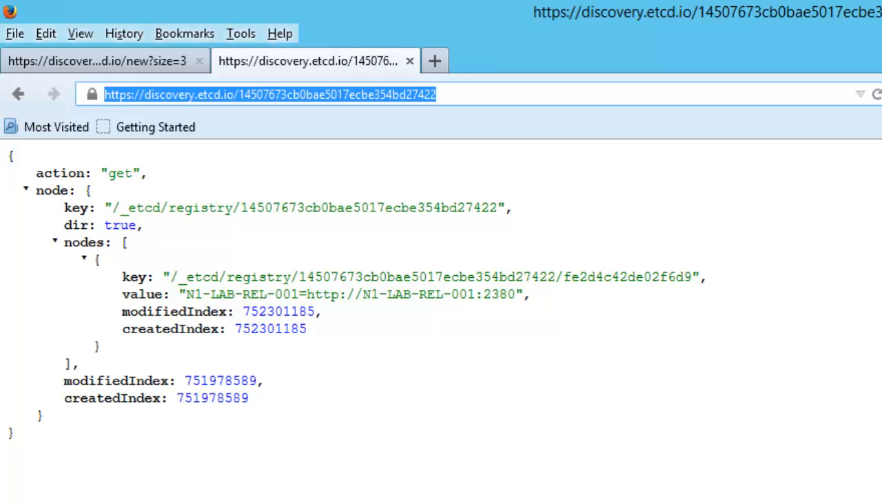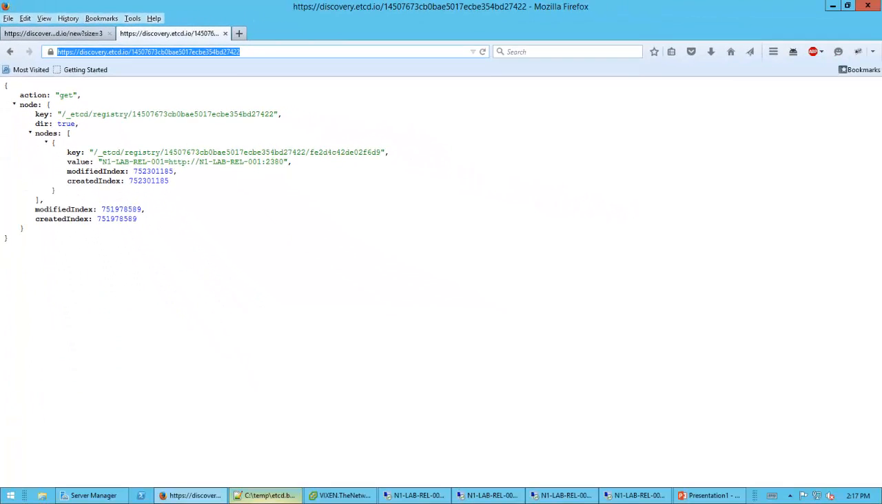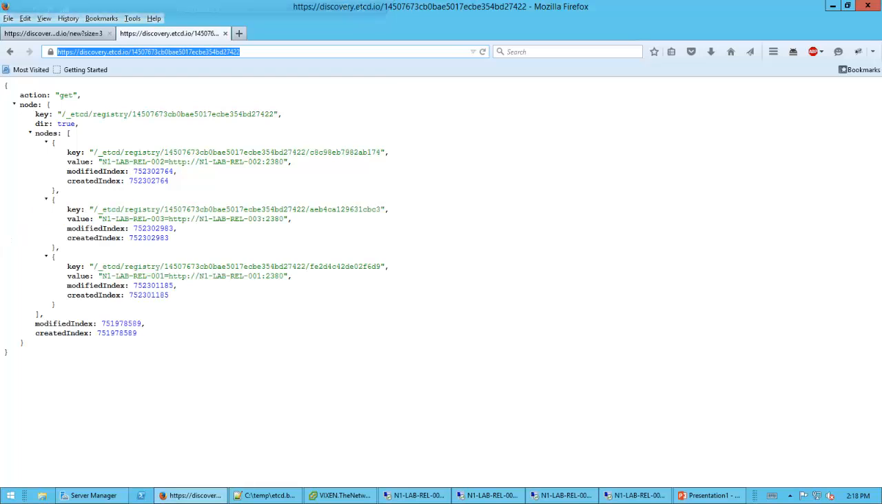Now, etcd isn't going to work yet. I told it it's going to be in a 3-node cluster, and it expects all 3 nodes before it's going to work. So I'll just connect to the other 2 machines and install etcd on those as well. And if I refresh the cluster now, there's all 3 nodes.